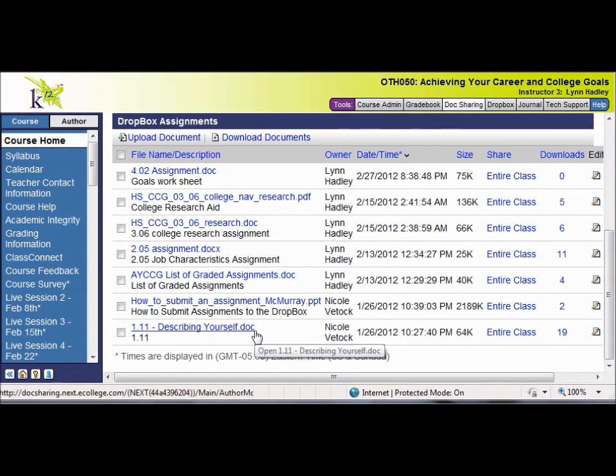You have describing yourself document. You can see 19 people accessed that. And here's a little PowerPoint presentation on how to submit an assignment that Mr. McMurray put up. I've seen 2 people have downloaded that. And here's something that would help you. The list of graded assignments. These are the assignments that are graded in this course.